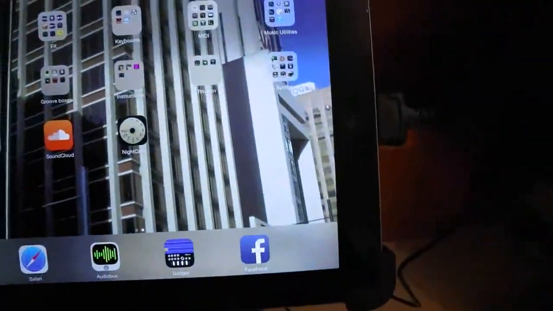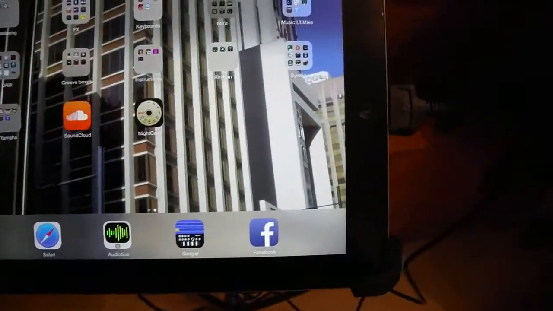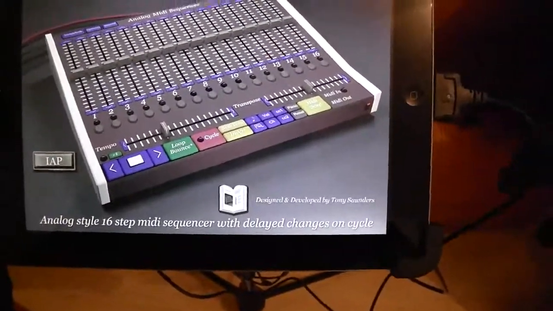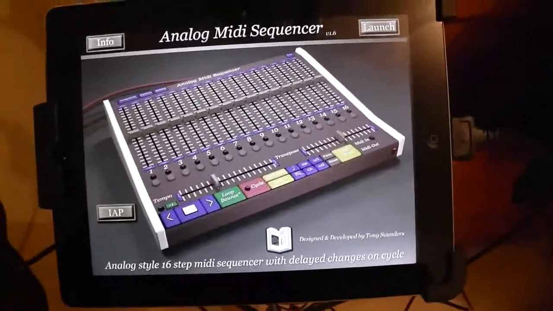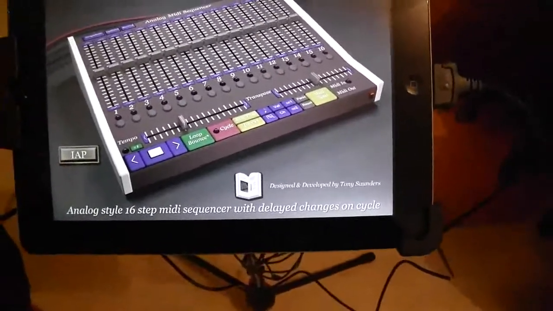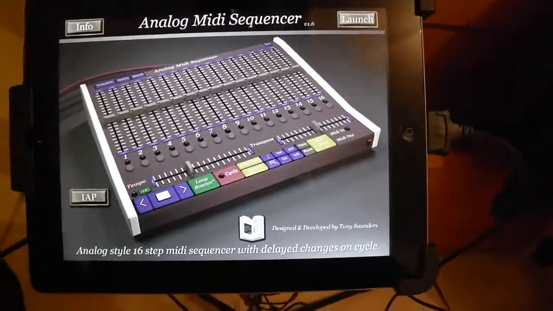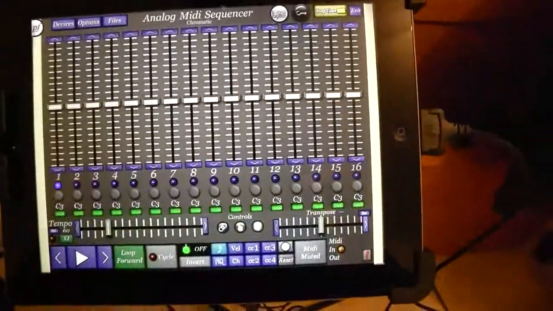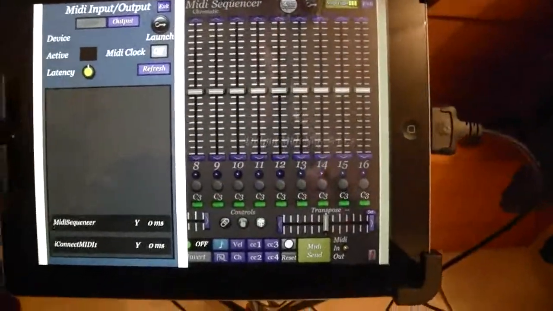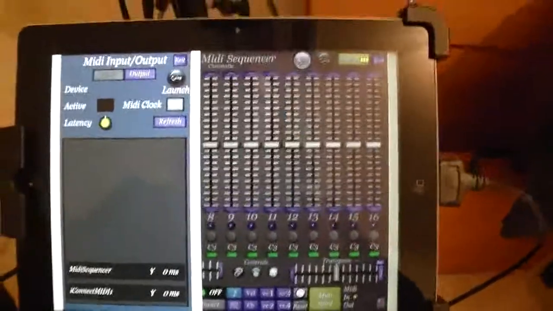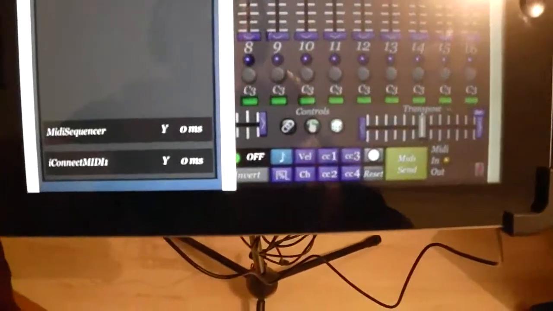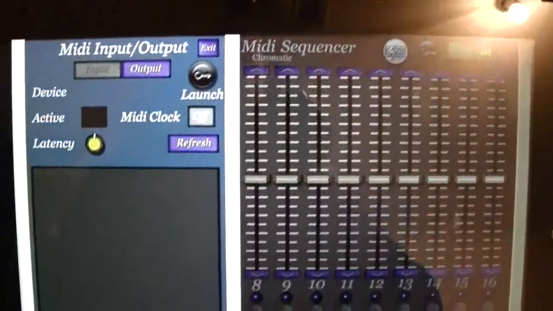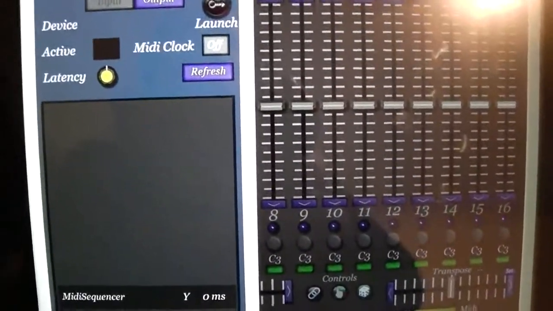Okay, so midiSequencer. Here it is right here. Now what happens with midiSequencer, if you've got the most current version, as soon as you launch it, it'll take you straight to the device mode. So you launch, and straight away it pulls up your devices, and it shows you down here all of the devices which are connected.